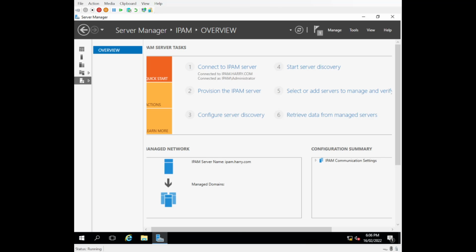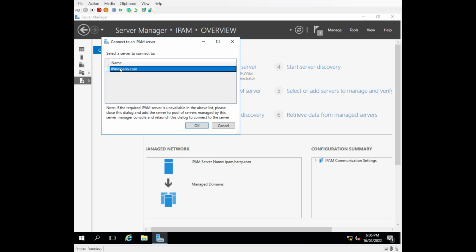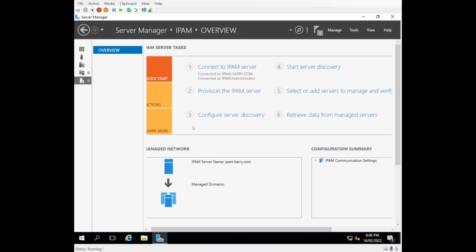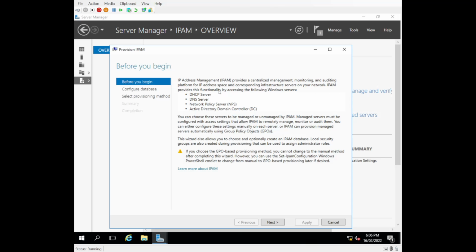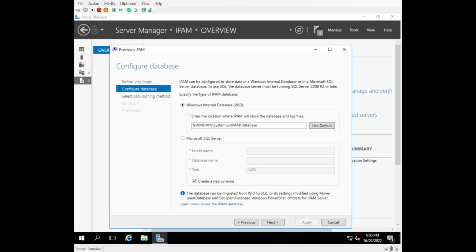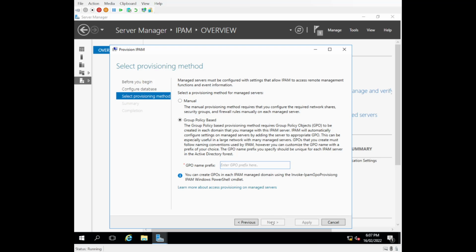So we'll go to connect to IPAM. Yep, this is our server. Go to OK. We'll go to provision IPAM. We'll go to next. Okay, just double checking if we need anything else. Should be okay. We'll click next again.